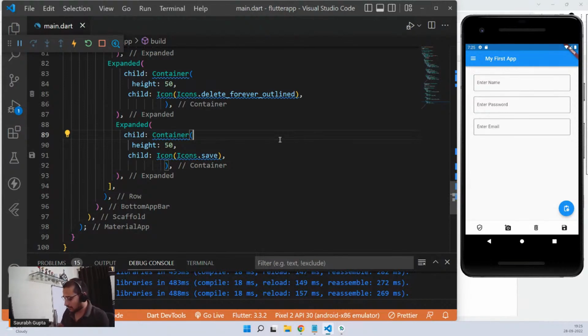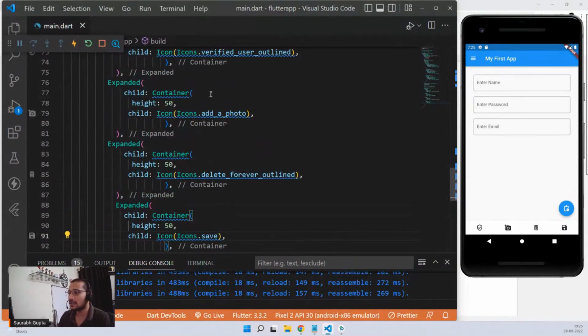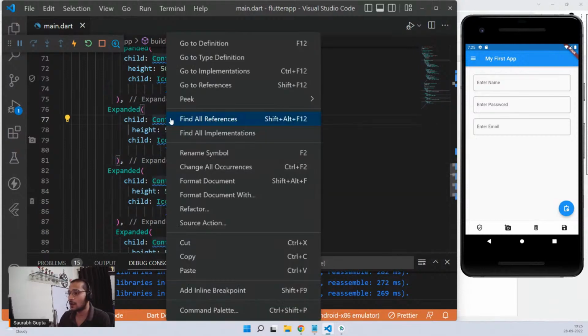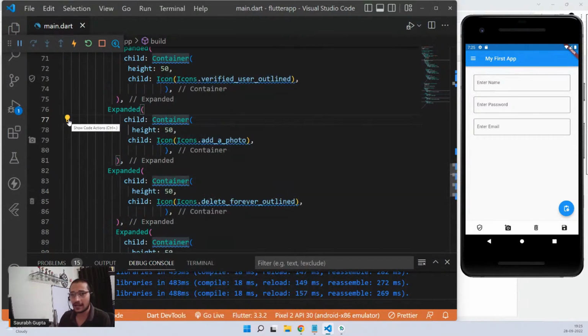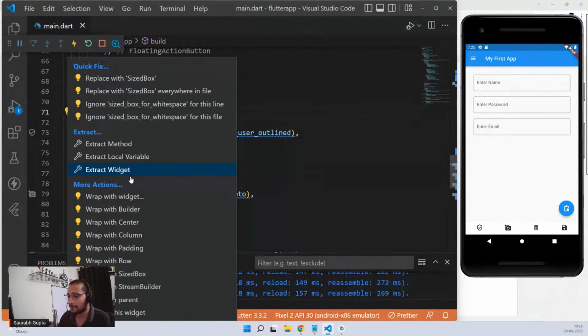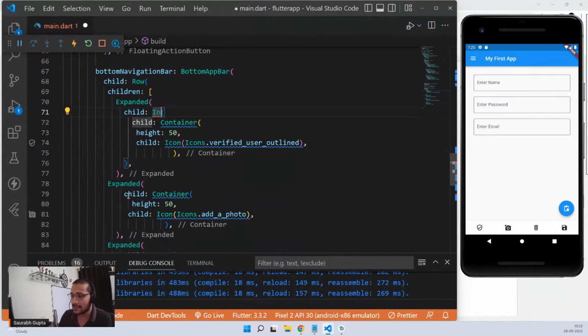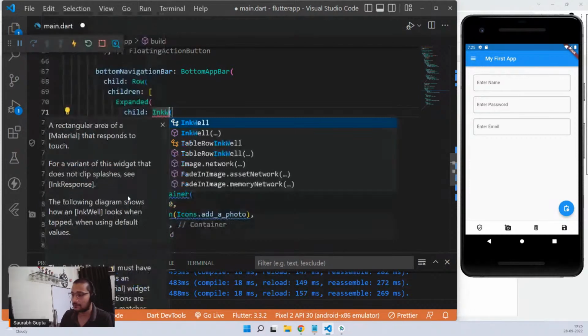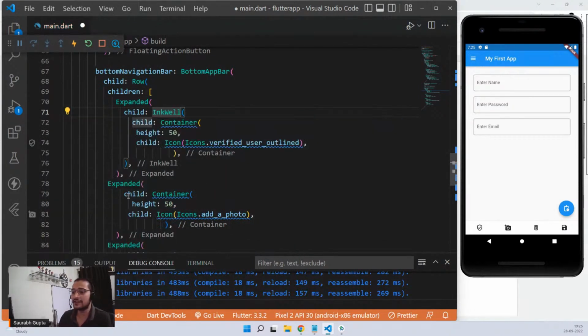To make it clickable again, you have something. Now, guys, if you want to make anything clickable in Flutter, you can always use a widget. So just go to this container and do wrap with widget, and the widget name is InkWell. This is the widget that you can use.